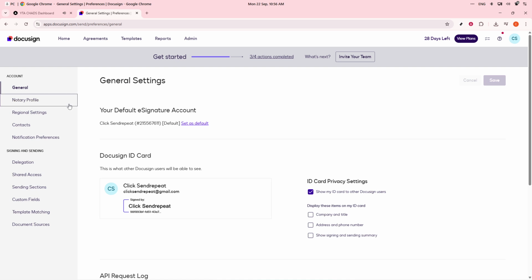Now, let's navigate to Connected Apps. Look for the left-hand menu and choose Integrations or Connected Apps. This section will showcase a list of all the applications available to integrate with DocuSign. Carefully scroll through this list until you find Microsoft OneDrive.